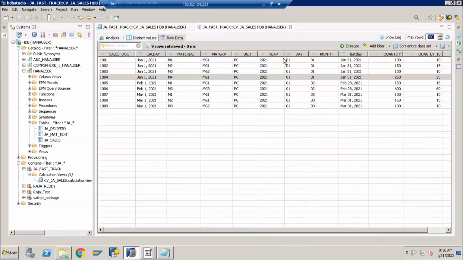Because it's a data preview option, you can only fetch 5,000 records. But there is a place where you can increase your number. You need to go for HANA SQL. I will teach you this. There is something called the SQL console, so we need to go to the SQL console.